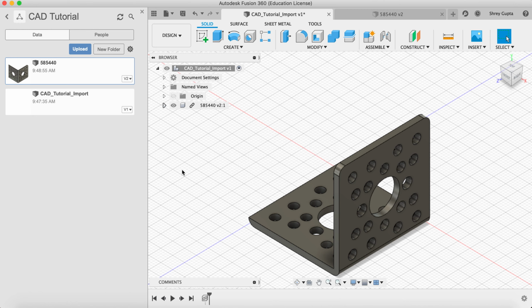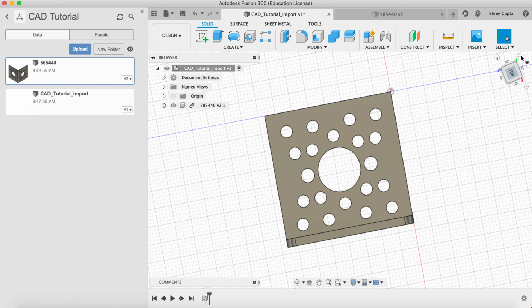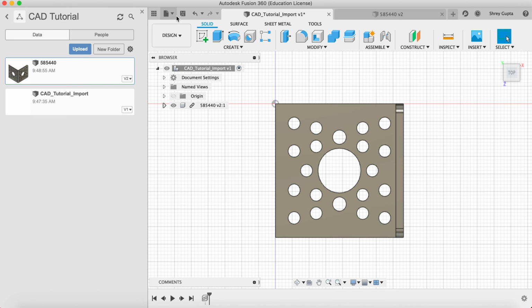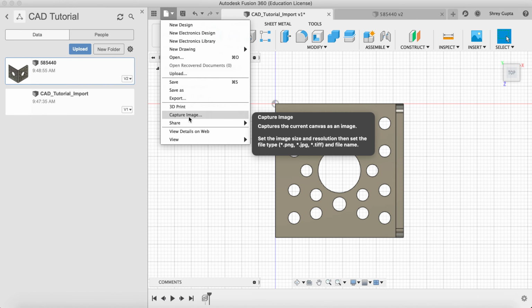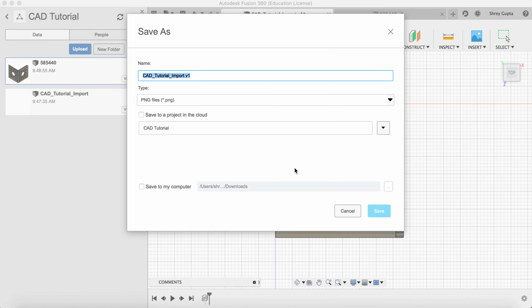The second thing, which I find more useful in FTC competitions, is if you want a top, front, and right view. So I'll just go to top right here, go to file, and go to capture image. Then you can just hit OK over here. Tutorial input 1. I'll save it as a JPEG. And now you can actually change where you want to save it.